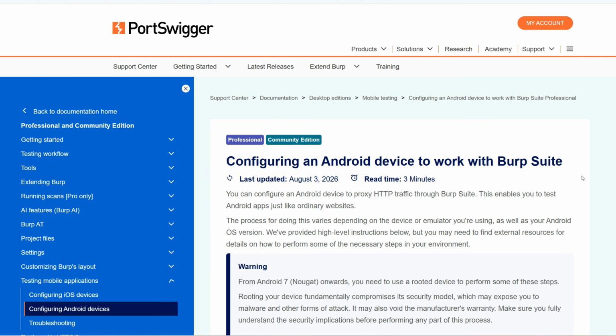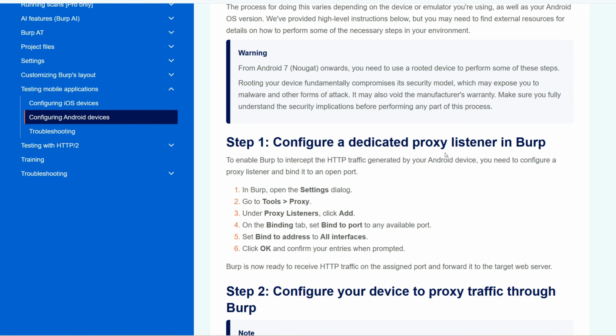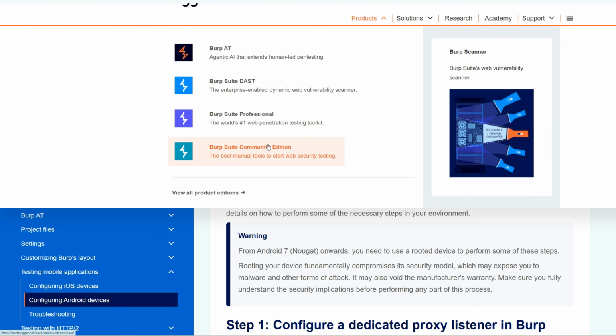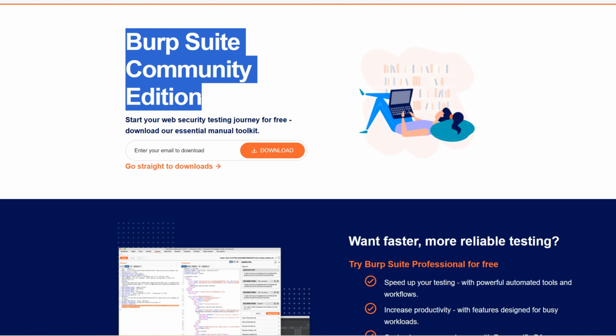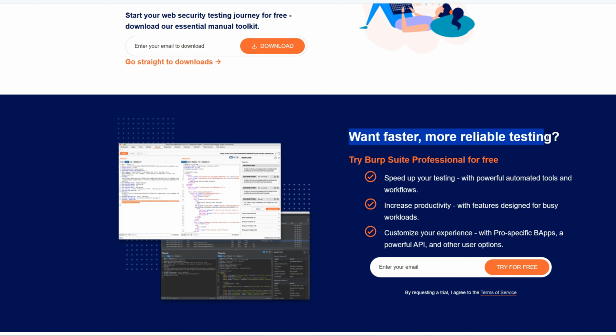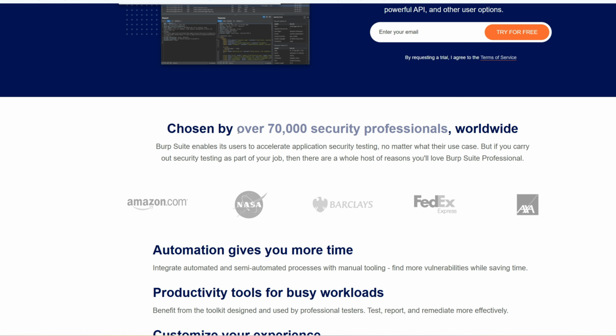For Android ethical hacking, Burp Suite is the standard for intercepting and analyzing mobile app traffic. Configure your Android device to proxy through Burp, install the Portswigger CA certificate as a system-level trusted authority, and every HTTP and HTTPS request your target app generates becomes visible and modifiable in the dashboard.